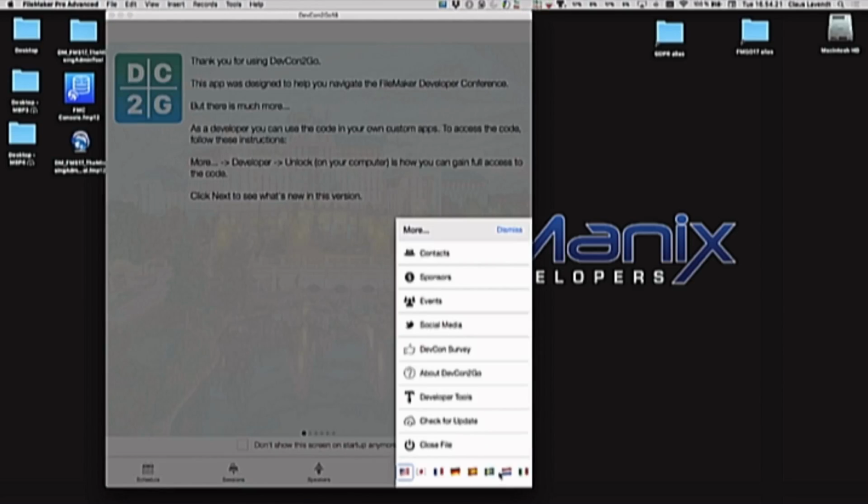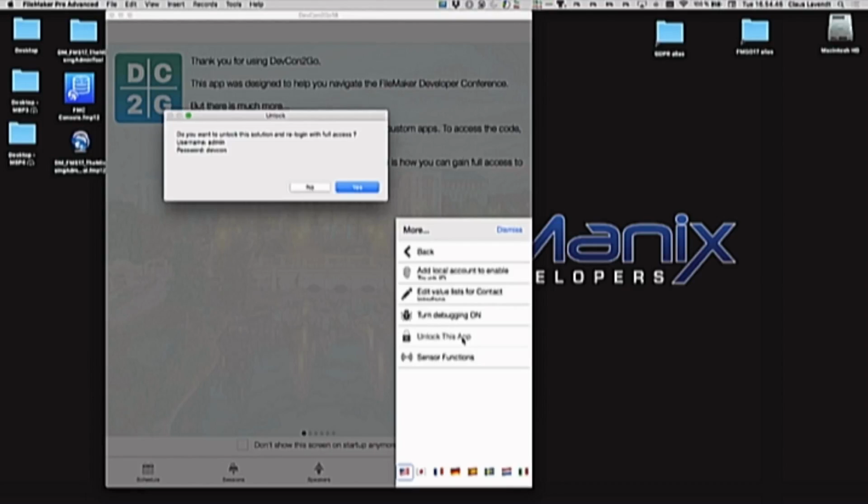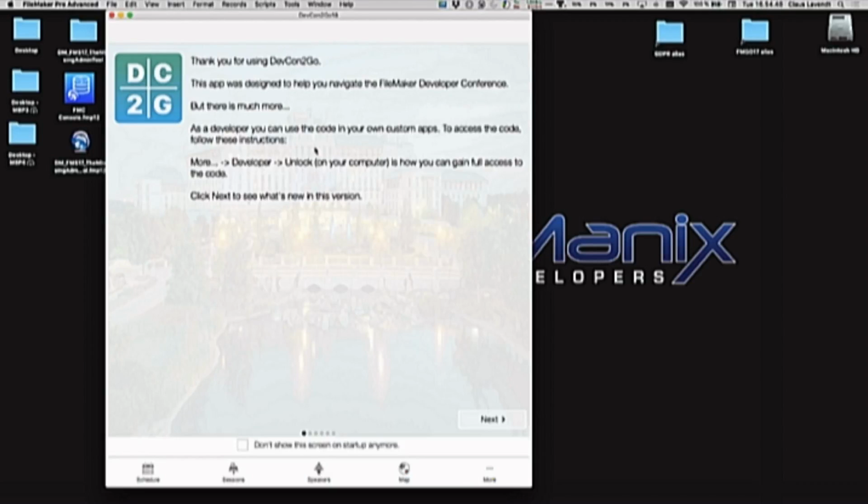So first off, we go into developer tools, and here's the unlock. I know I might be putting a lot of emphasis on this, but the last couple of years, I've had so many emails from very clever developers saying, how can I open this, unlock this app? And I just wanted to show it's right there. And if you read the text on the first screen, you'll know.